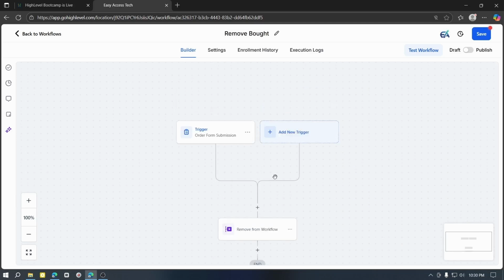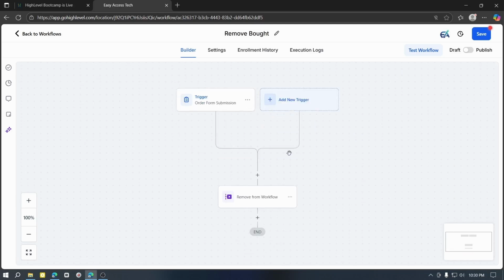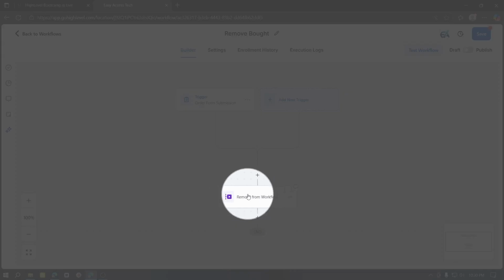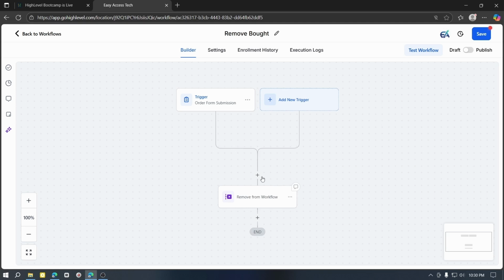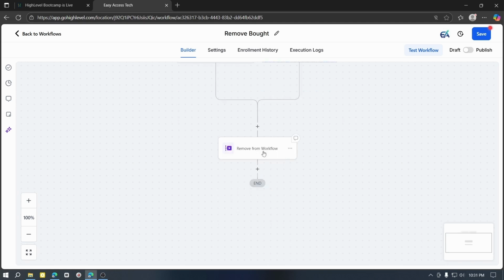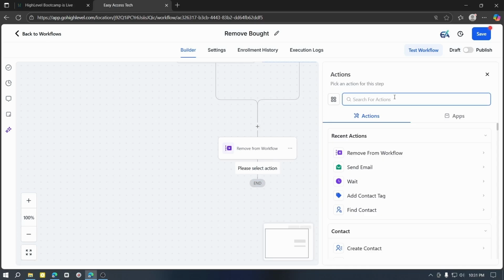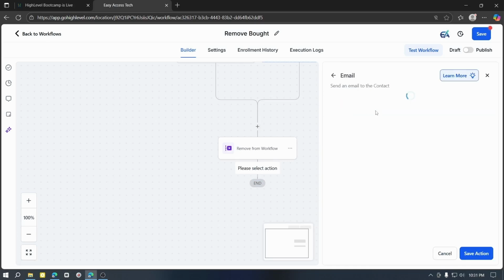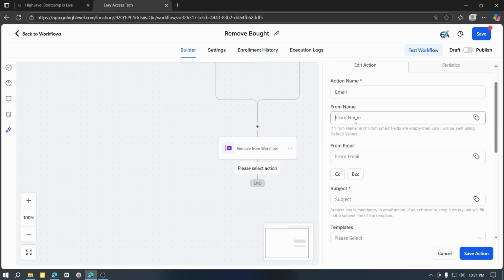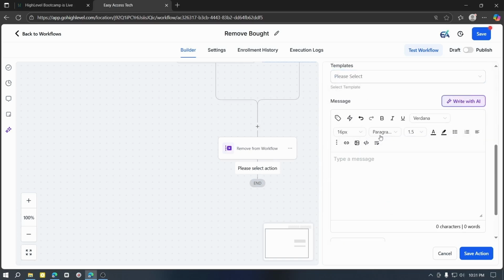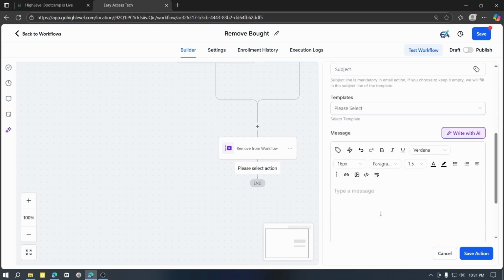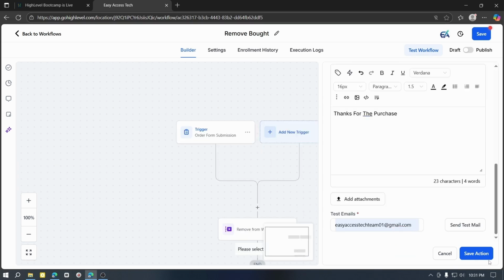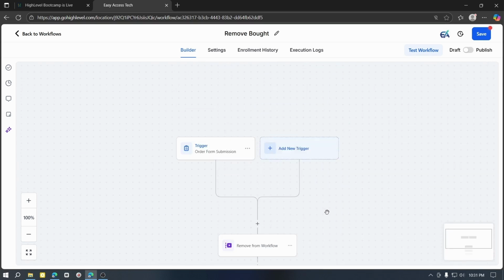So what this workflow does is, if someone already purchased the product, it will remove them from the workflow we created earlier for the abandoned cart message. You can also create a new action here. Let's say I want to send an email saying thank you. Just fill in your details, and right here, thanks for the purchase. That's it, then click on Save and it will automatically work for you.